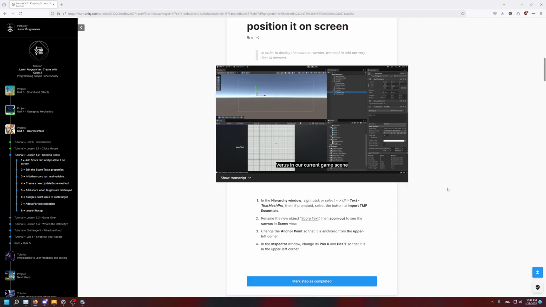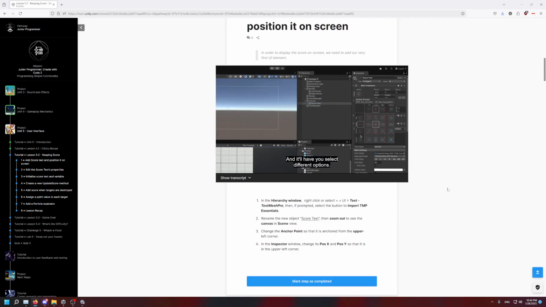Versus in our current game scene, we can see the sides of the box pretty easily. But if we always want to make sure that our text is always in the top left, we can anchor our text using this anchors box, and it'll have you select different options. So in fact, you can immediately select, for example, I want my text to always be anchored to the top left of our scene instead of in the middle.